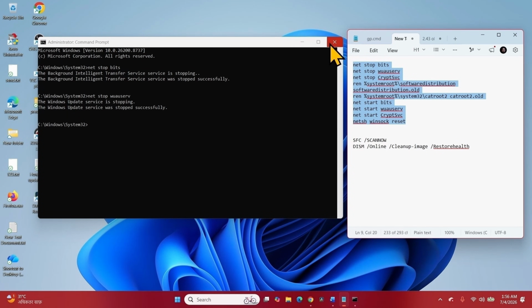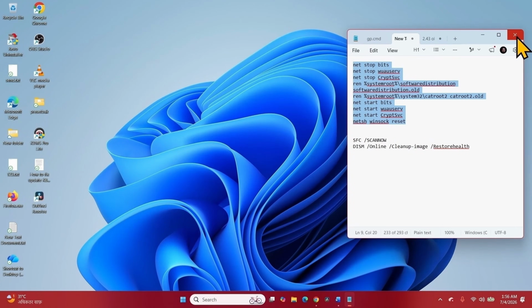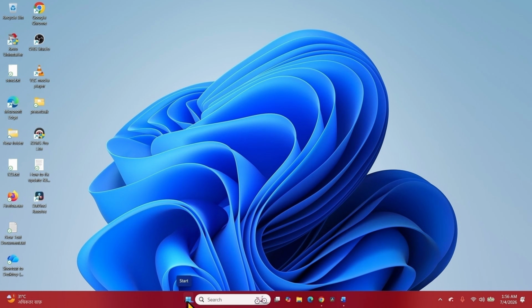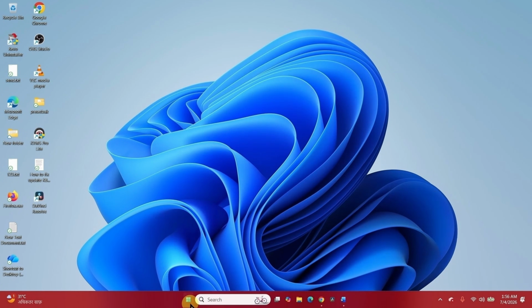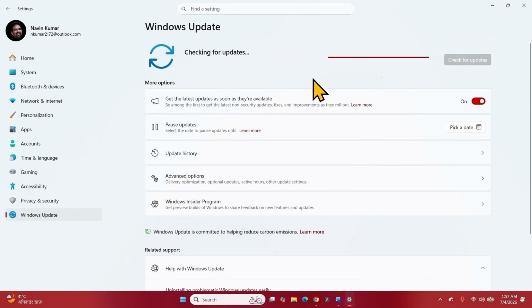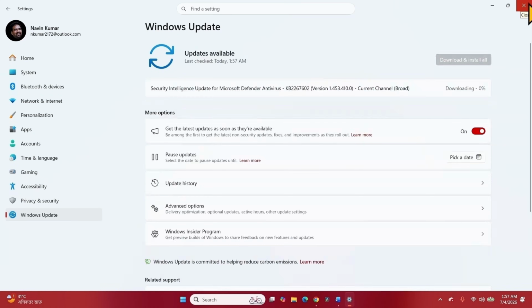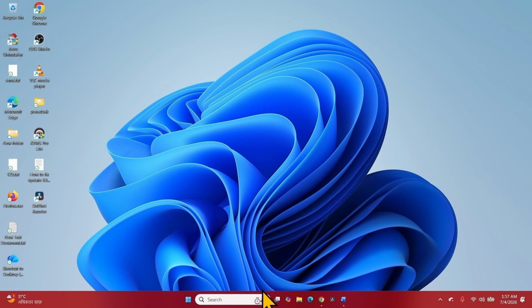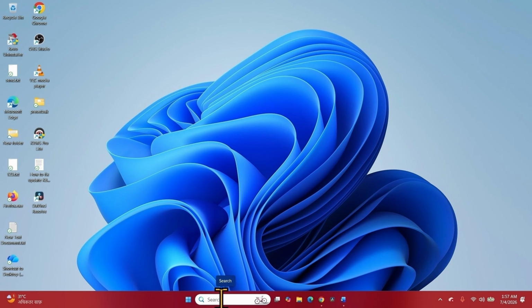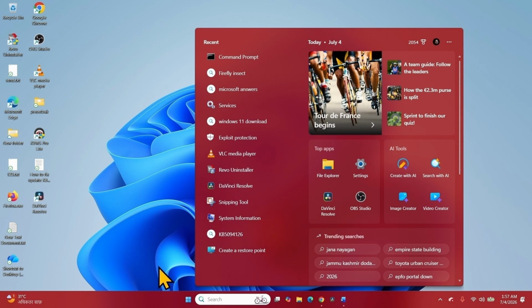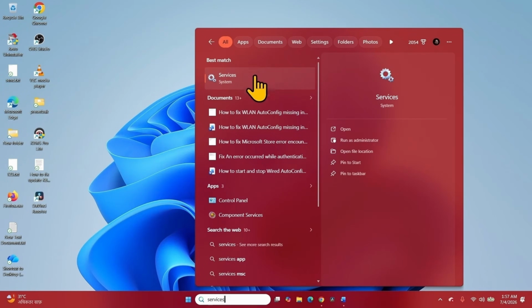After running the commands, close the command prompt, close other running tasks, and restart your computer. Then check for updates and see if Windows 11 25H2 is downloaded. If it is downloaded, restart your computer for the installation. If the error still persists, then modify services. To modify services, click on search, type services, right click on Services, select Run as administrator.